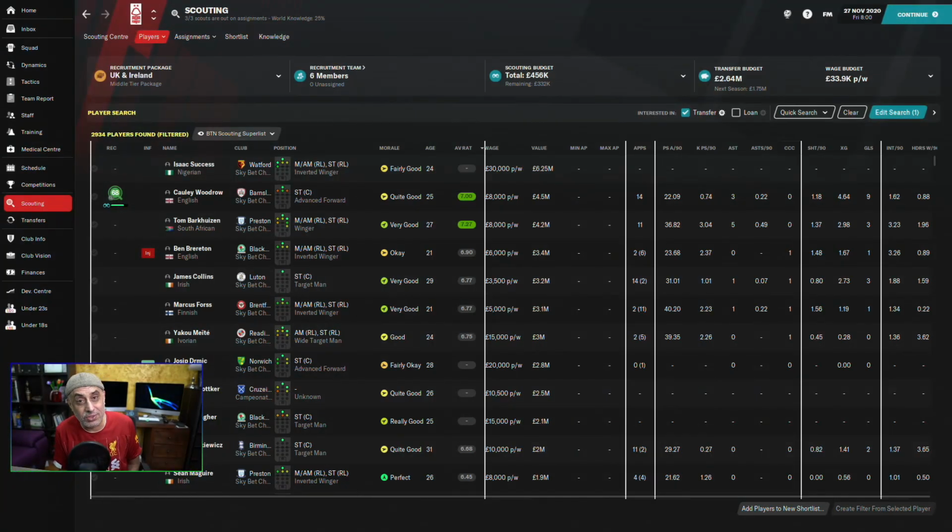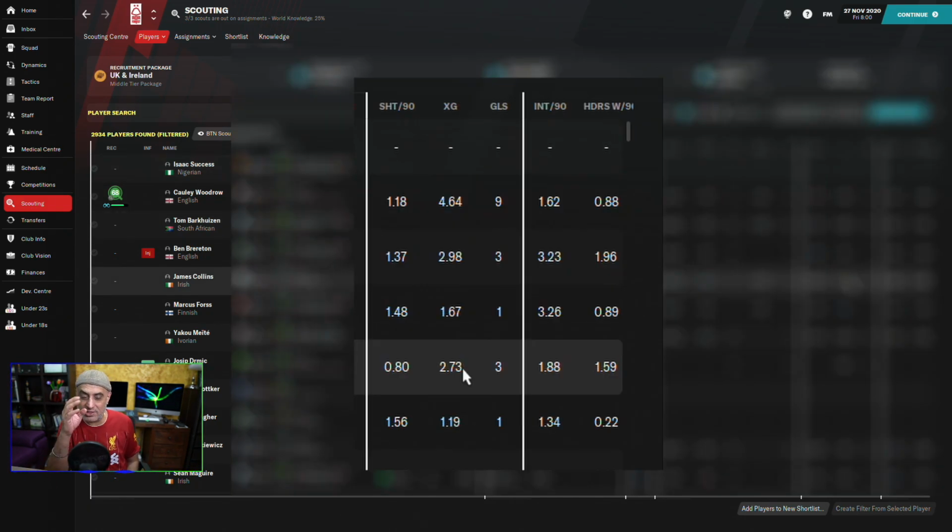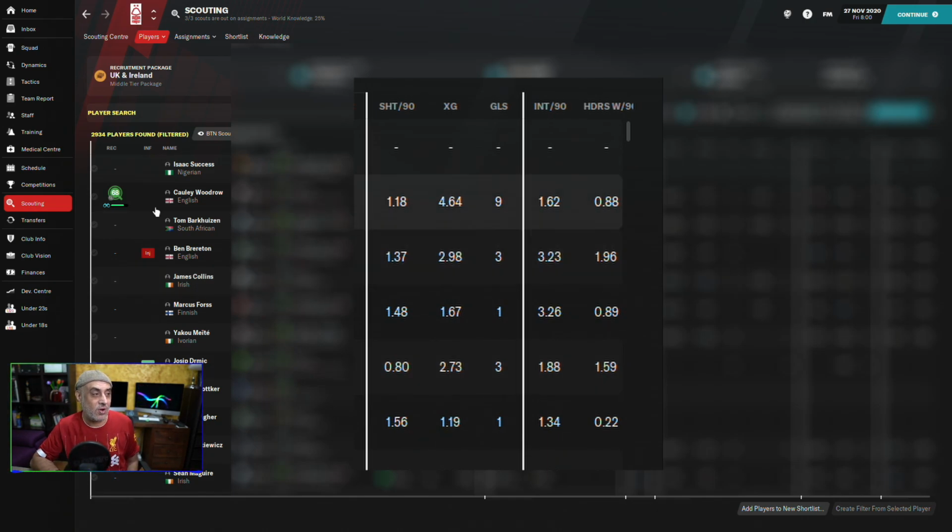One of the ways I like to use XG is scouting, right? It's going to be part of a new series that I plan to do. It's called Moneyball. It's a way to look for value in players. So here I've got it incorporated into one of my views, and I've got shots per 90, XG, and goals. If I want to sign a specific player to fit my needs, Collie Woodrow leaps at me straight away because I don't have to look at anything else.